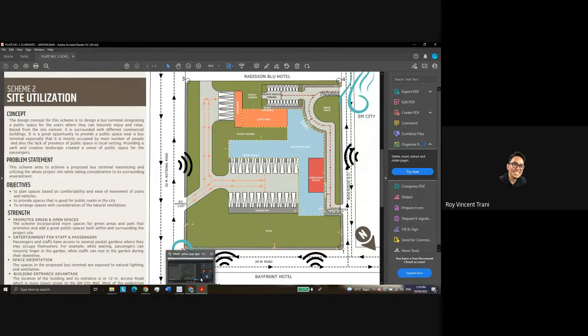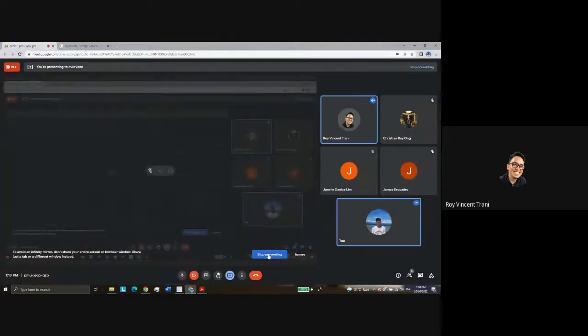Okay, sir. So on scheme 1, immediately what jumps out to me is that it's using a lot of road to accommodate the movement.